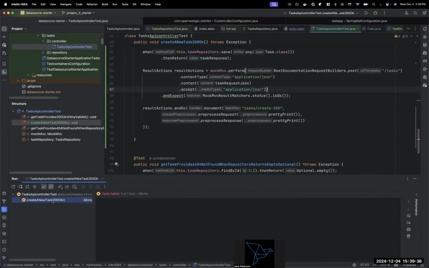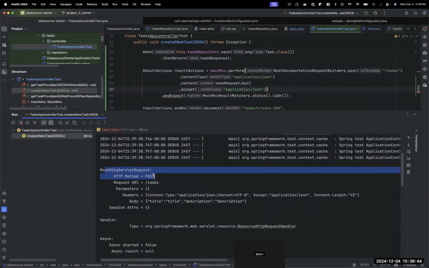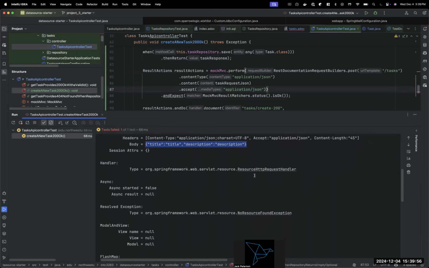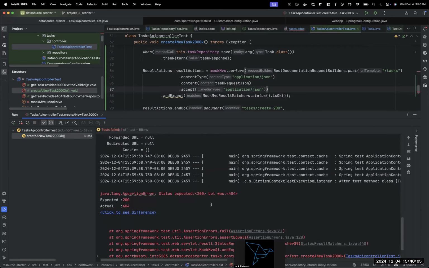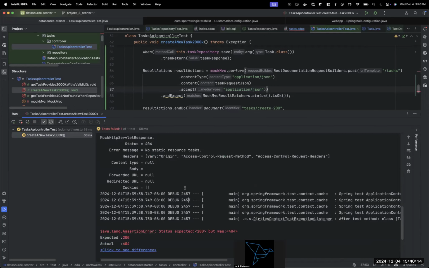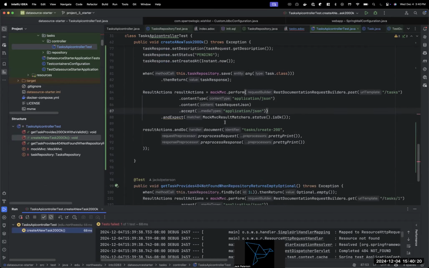And what do we get? We got a yellow. Yellow's not good. It performed a post. It did the HTTP post to tasks. It has the right header. We even gave it accept. It's got 45 bytes of content. The body looks correct. And what did we get? Response 404. Why did we get a 404? We expected a 200. We got a 404. You see right here? So why do you think we got a 404? We made the request. The test is valid. It is the right kind of test.